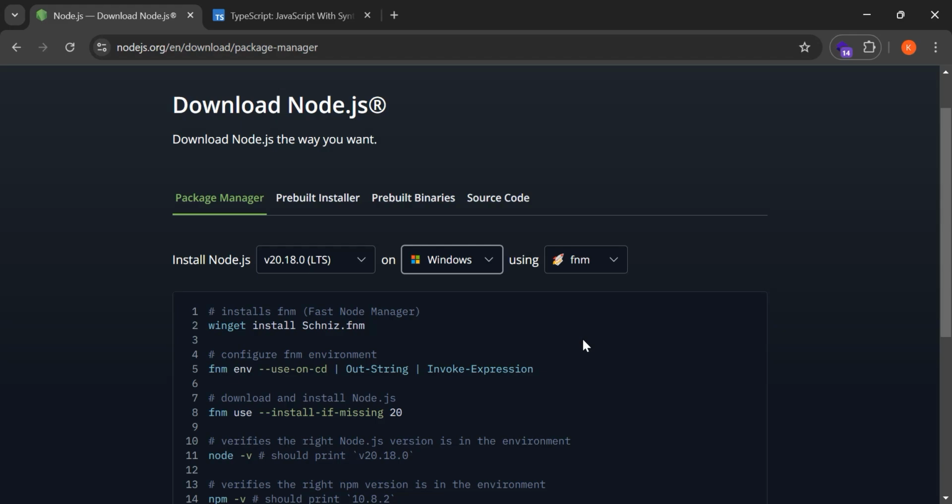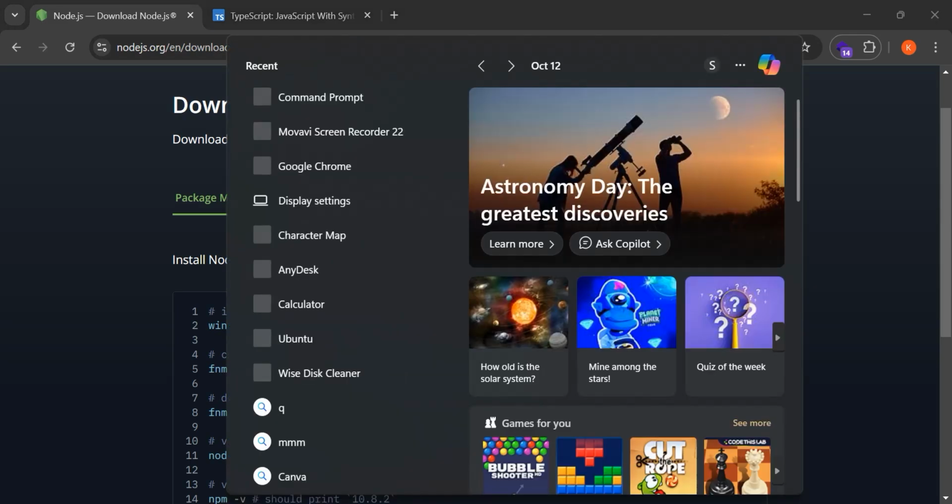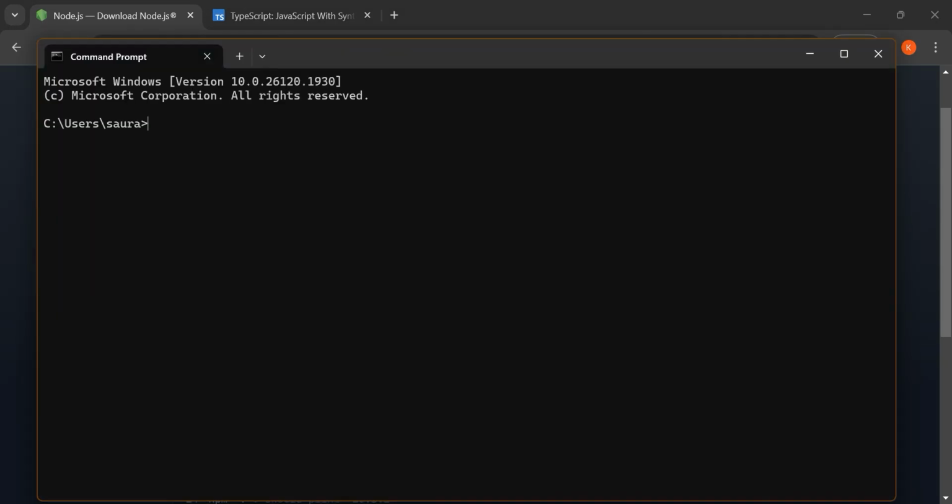So first, I'm going to show you on Windows how you can install TypeScript. For that, open the command prompt, type cmd, and then within this command prompt, first check the Node.js version by typing node -v. And as you can see, the version of Node.js is 20. Now, to install TypeScript globally, you need to type the command npm install -g typescript. So this command will install TypeScript on your Windows globally, which means you can use TypeScript anywhere.